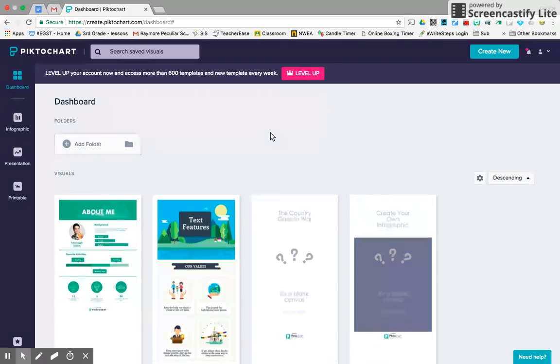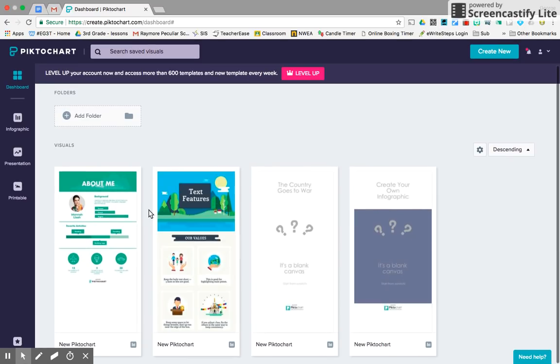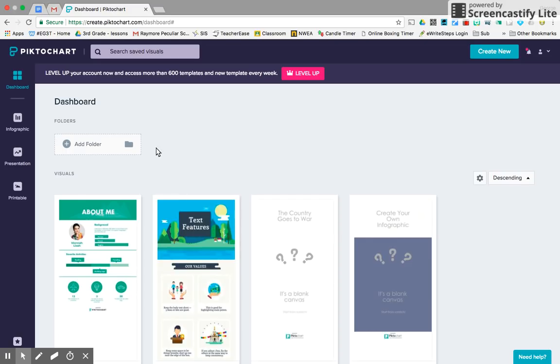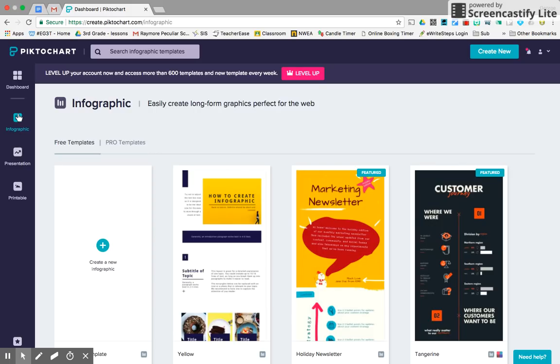Now, when you first come to Piktochart, it will bring you to your dashboard. Now, your dashboard is going to show you any infographics that you already started, or maybe you looked at the template for them before. Now, over here you see that it says infographic, presentation, or printable. Infographics aren't the only thing you can create with Piktochart, but it's going to be the thing that we focus on the most.